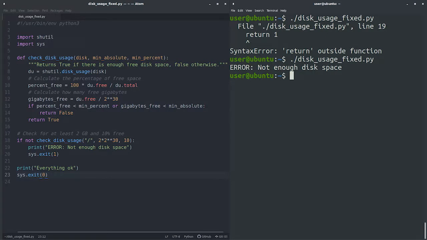But that would be if the check disk usage function was expecting a value in bytes. If we look at the code of the function, we can see that it's already dividing the amount of free bytes by 2 to the power of 30. So, in other words, we're doing the gigabyte conversion twice. Once when calling the function and once inside the function. We need to get rid of one of them. Let's change how we call the function.